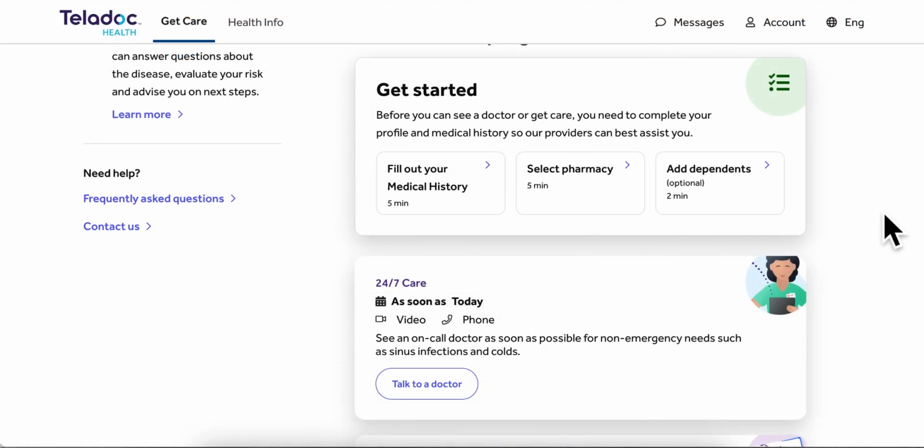Great. So when you're first logged into your account for the first time, they will ask you to fill out a bit of medical history. You can also select a pharmacy. And if you have any dependents on your insurance, you can also add them at this point in time. That is optional. Filling out your medical history and selecting a pharmacy are things you must do before your first visit. So to complete these forms, just click on the boxes.